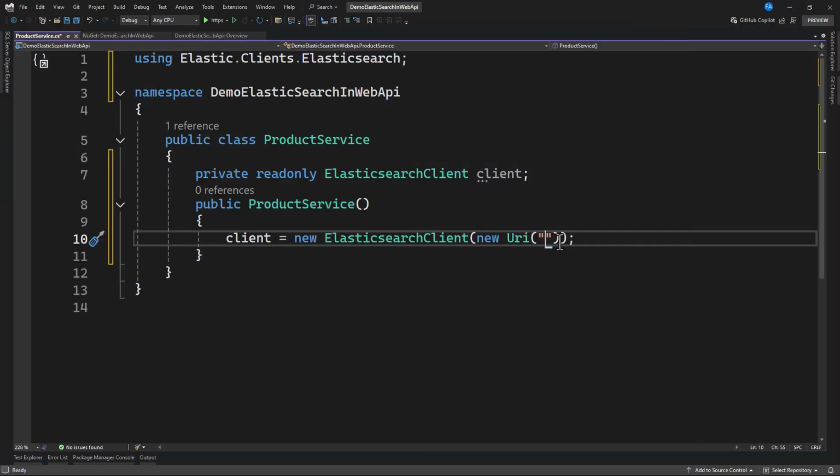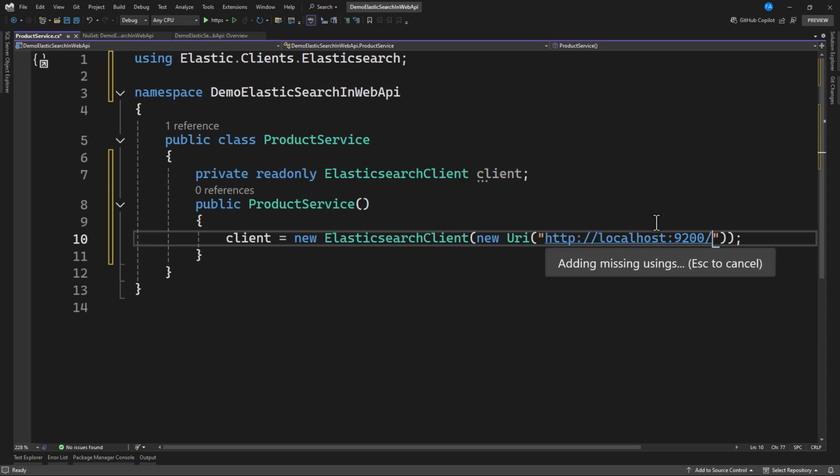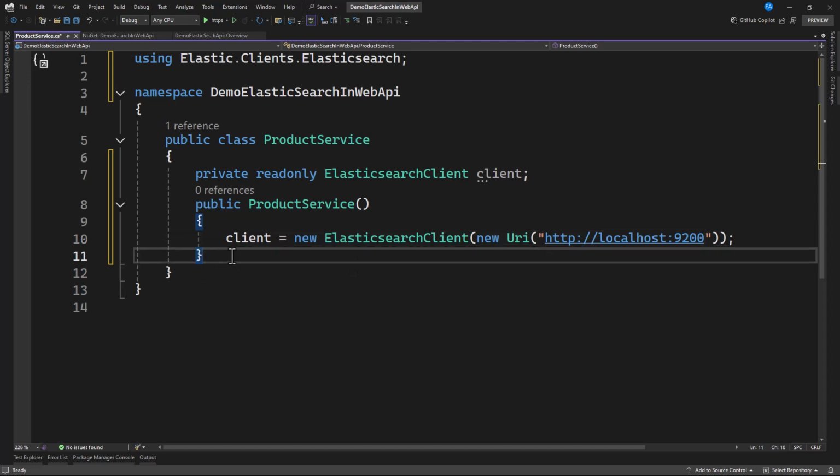Then let's paste it. So that's an HTTP of localhost with a port of 9200. Let's remove this. So we have our client configured successfully. The next thing I'm going to do here is we're going to create or update product in the Elasticsearch.